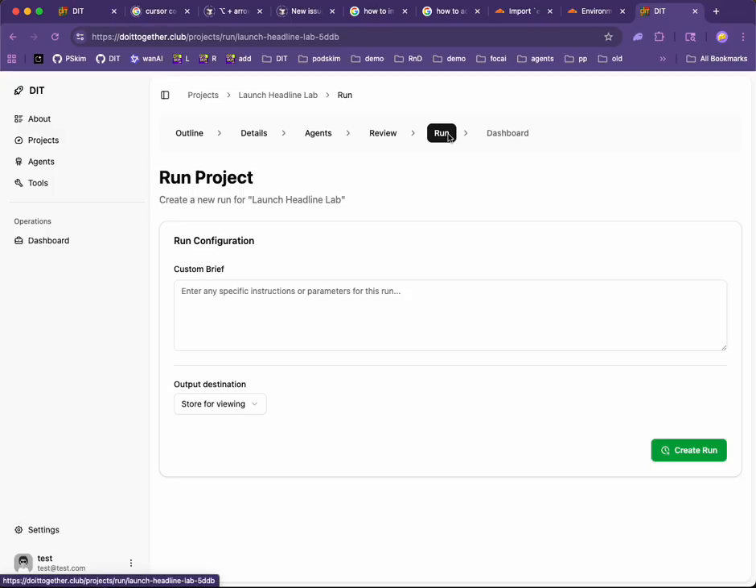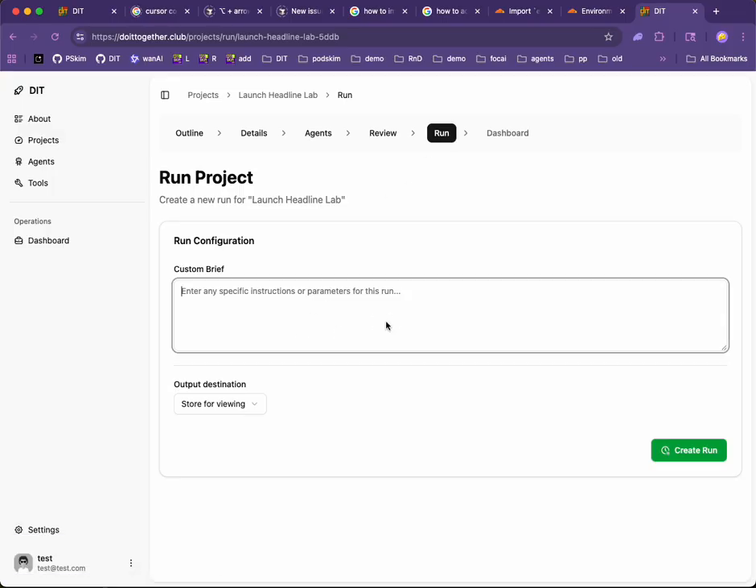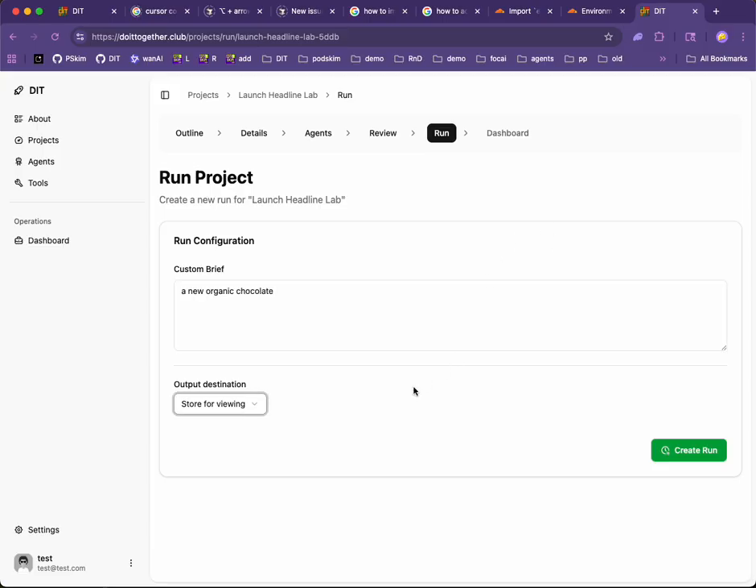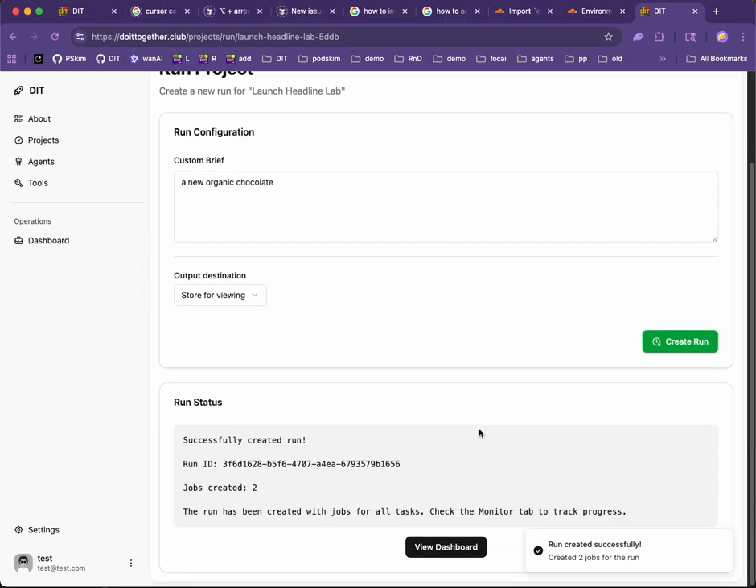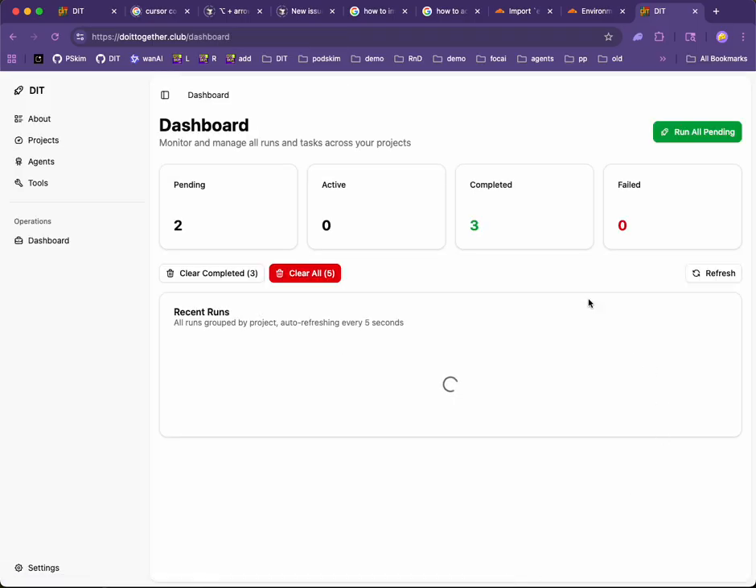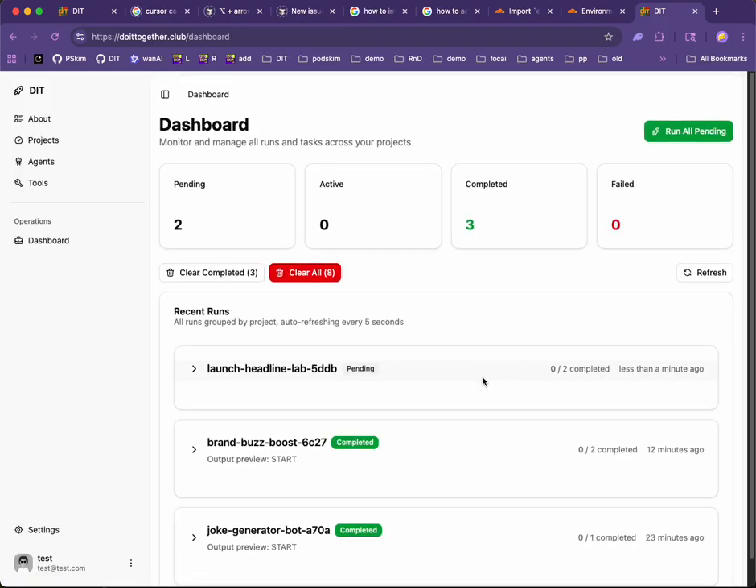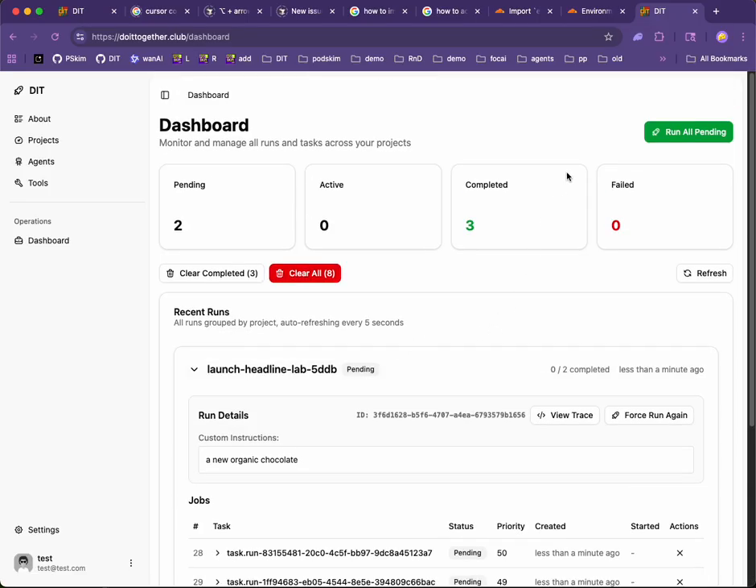Okay, so once you're ready with that, the custom brief is going to be a new, I don't know, organic chocolate. Ignore these for now, and you create a run. So this doesn't actually run it, because in production I'll have a task runner that's always running that will pick up pending tasks and manage all that separately.